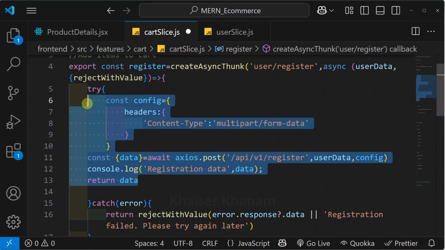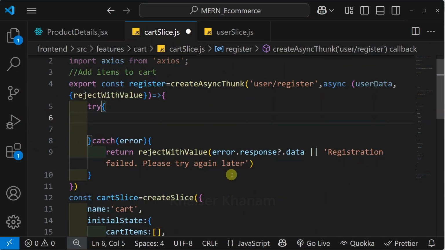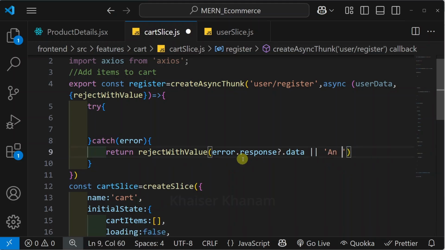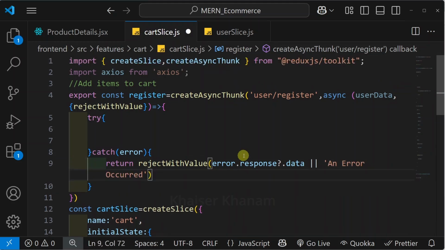From here, I will copy this entire register function and below this paste. From try block, remove entire content, and inside this catch block, I will not be changing anything. Instead, remove this error message. Here I will write an error occurred. Okay, that's it. We don't have to change anything.